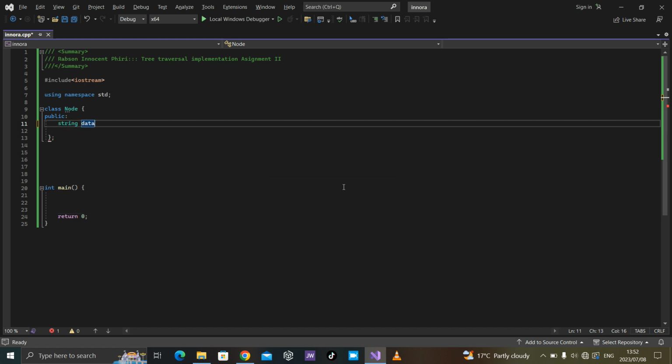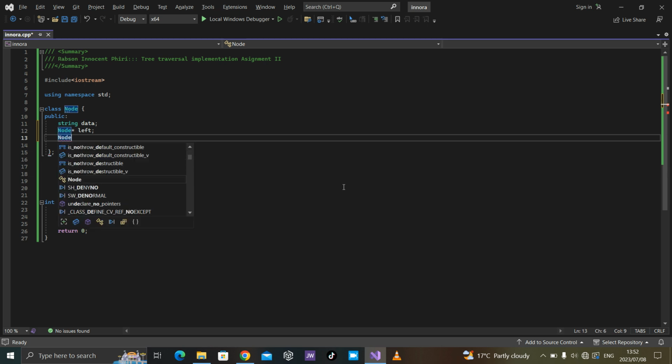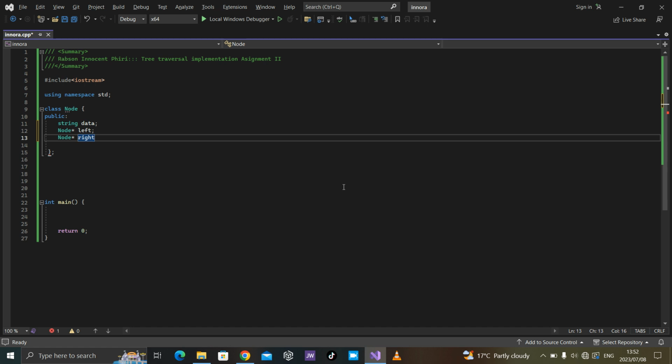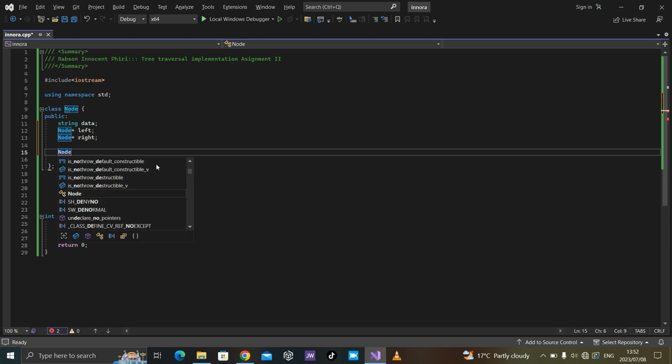So the first one, I'm going to name it data, that is for root. So string data, and then I'm going to create a node pointer variable for left, and another node pointer variable for right. So my variables. Variables in a class are called attributes, and a class also takes in methods. Methods are basically functions inside a class.